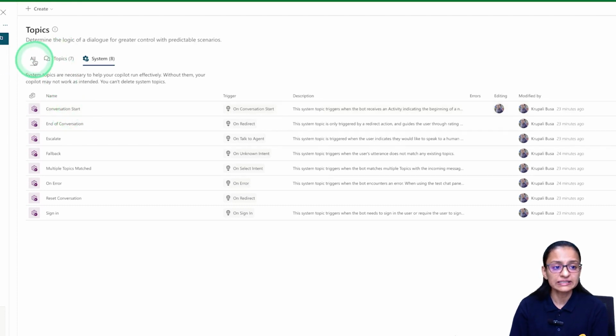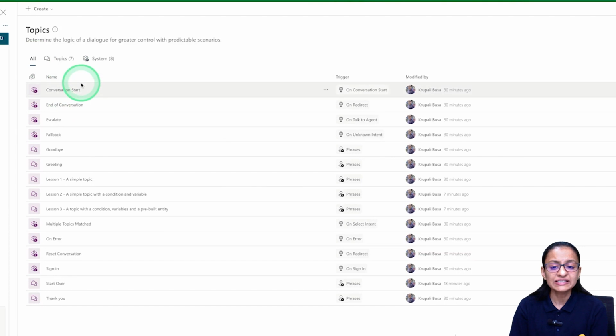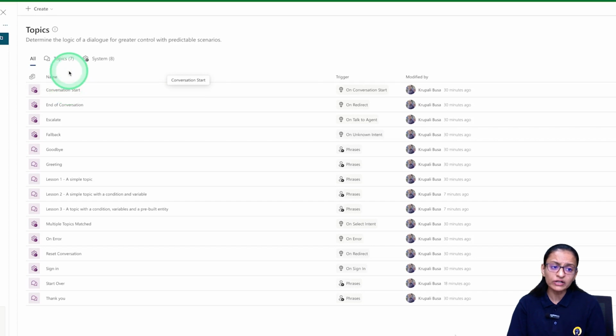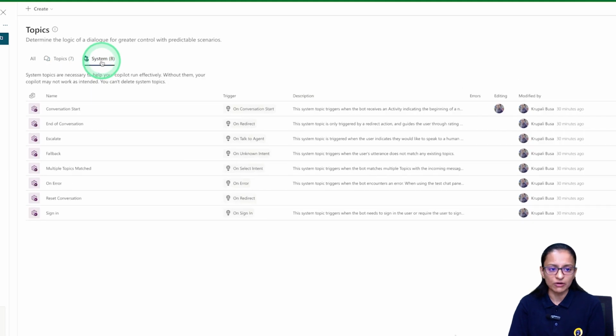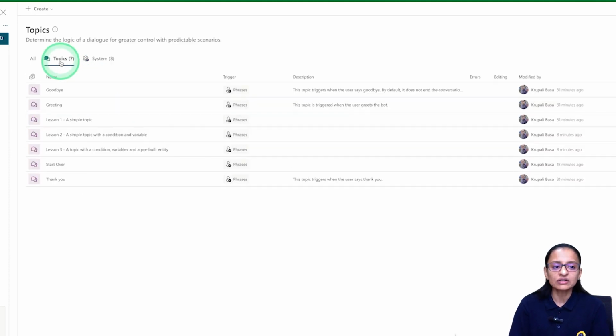Now here you will see the topics which are already available. Here you can see all topics and system topics. If you click on all, you will see all available topics which are system generated, by default generated by the chatbot. What is the meaning of topic? Here you can edit the topics and create new topics. And what is the meaning of system topics? System topics are the inbuilt topics that you should keep as they are. Without these, your chatbot may not work. So I advise you, if you are learning, don't touch these topics.